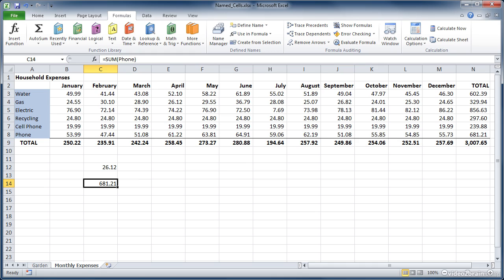So in this lesson, you saw how to name a cell or a range of cells. Then you saw how you can use the name in a formula. The lesson also demonstrated the speedy create names from selection feature.